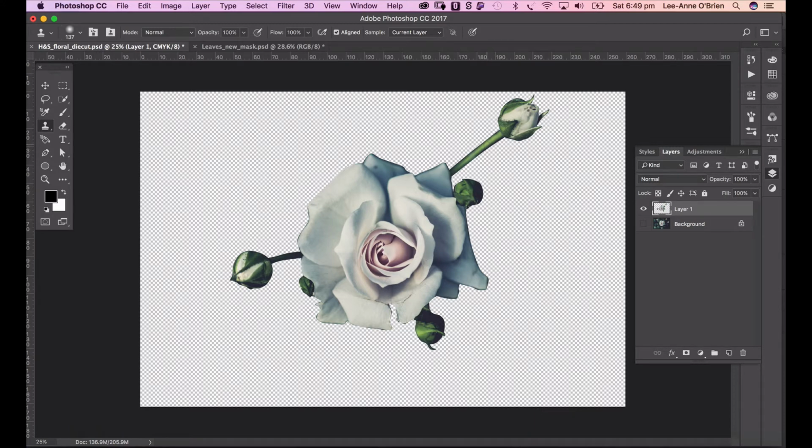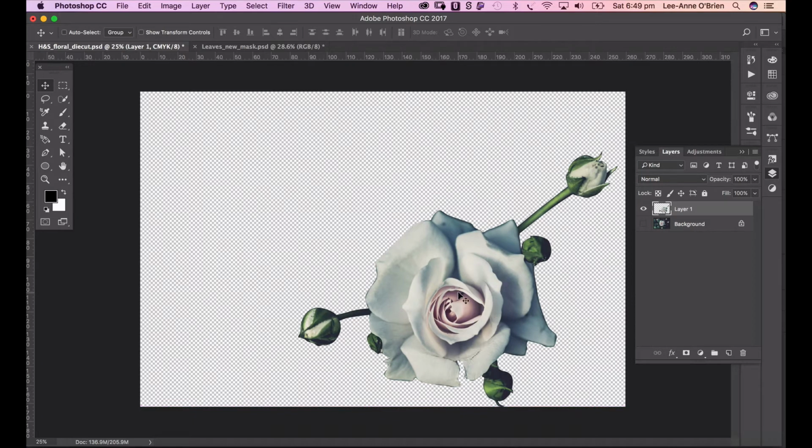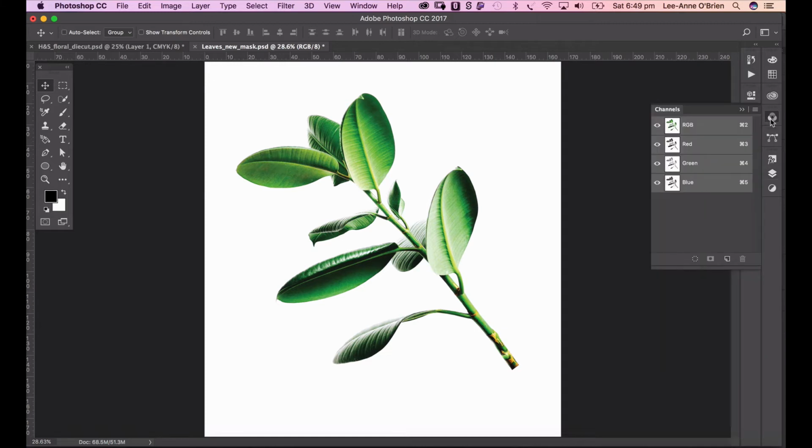I'm going to take this rose and just drag it into the corner to make way for my leaves. We'll go to the leaves and then look at cutting them out from the background and desaturating them. The way we're going to cut these out is using our channels. It's much easier to lift an image off a background if the background is a solid color or solid white, because there's a definitive edge.